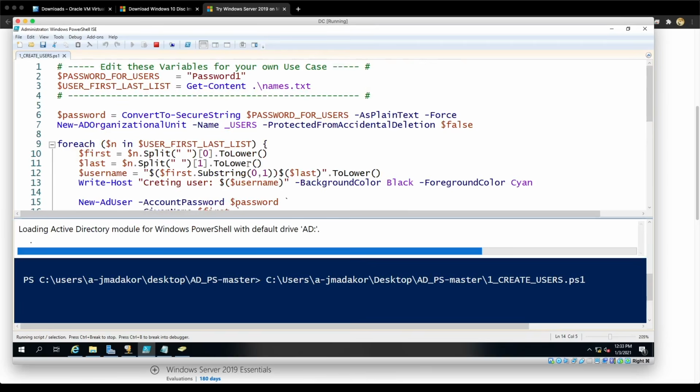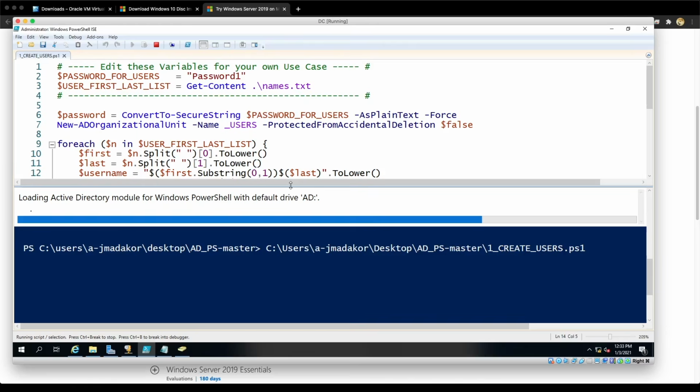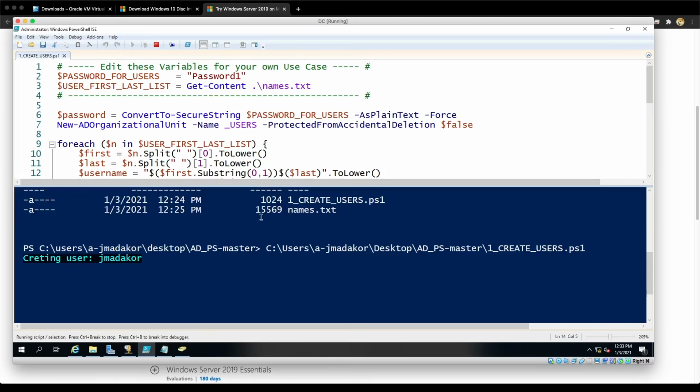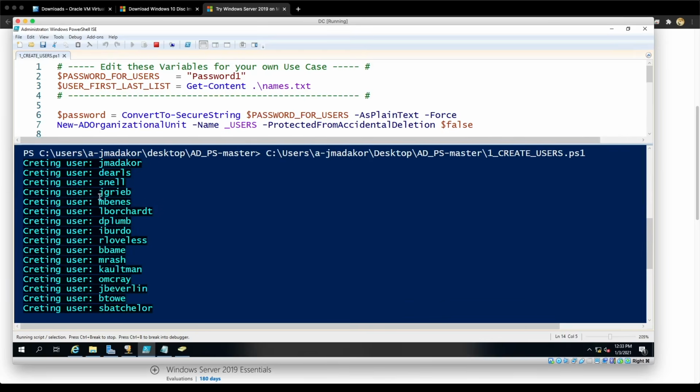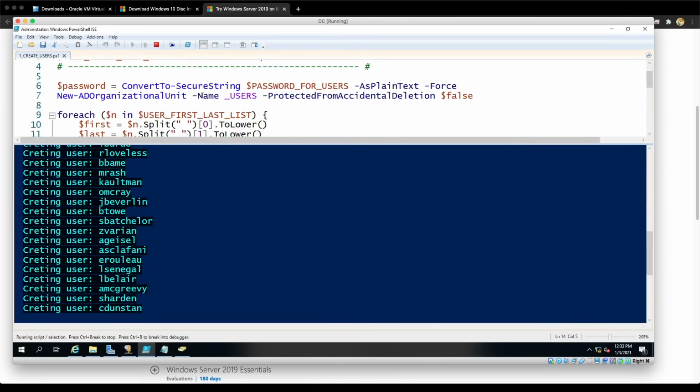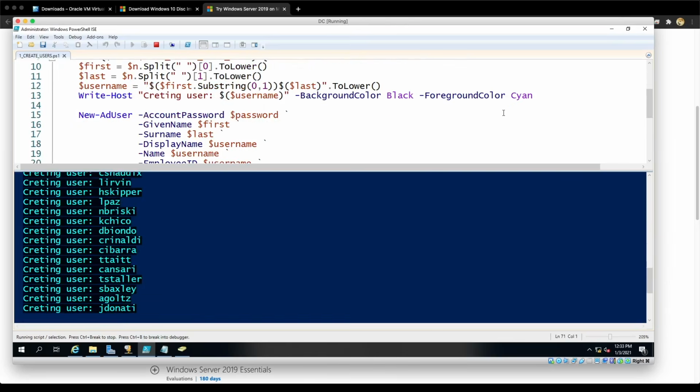Well, that was odd. What did I do? Oh, okay. So it's going to import the Active Directory module, and then it's just going to start creating the users. And this blue thing you're seeing on the screen is a result of this line right here. Oh my God, I made a typo. Anyway, this blue thing you're seeing is a result of this line.